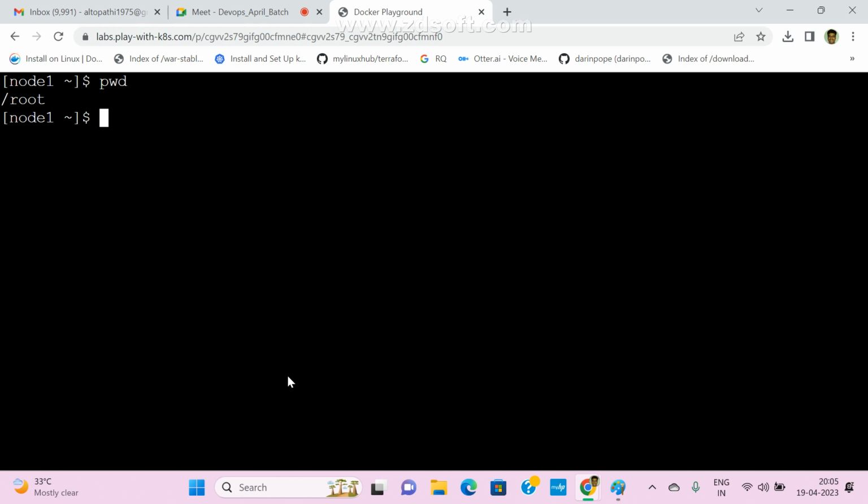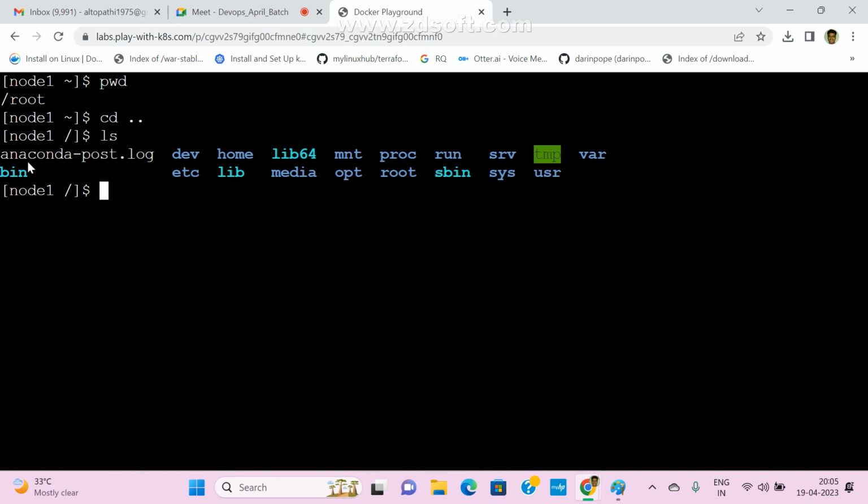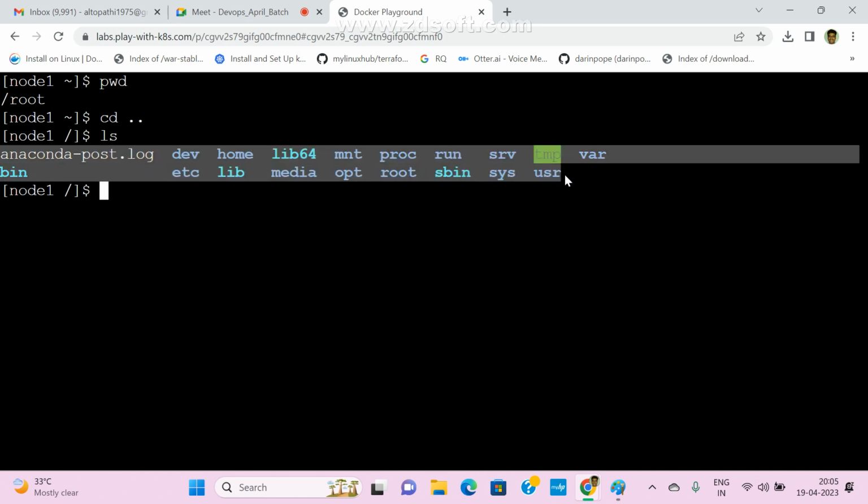If you go to slash, cd .., now see here, ls, we can see many directories. This is the default directory structure in Linux machines. In Windows we can see Program Files and some other folders, we know that. In the same way, if you want to check it in a Linux machine, this is the directory.